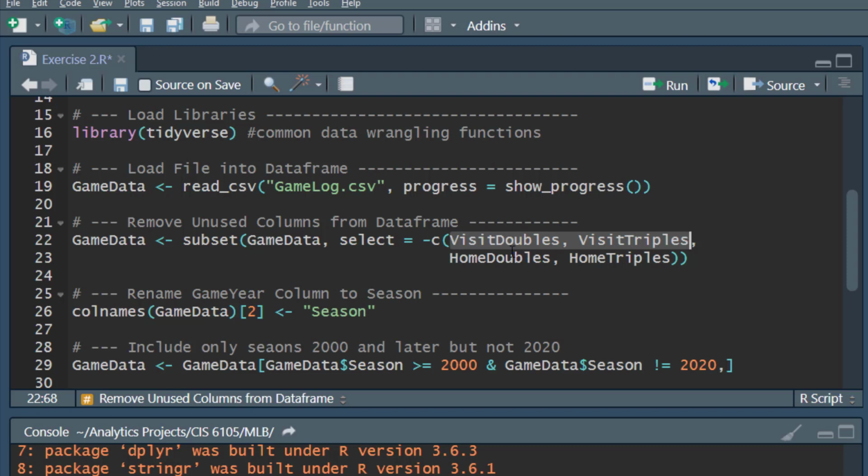Now here I didn't have enough space to visually see the entire command, so I needed to go to the next line. It's a good practice to wait till you get the comma and then go down to the next line. You just hit enter on your keyboard, and that will bring you down and properly indent it as well. So we're going to remove the visit doubles, visit triples, home doubles, and home triples, and then that has to be enclosed within the parentheses. And then I have a parenthesis for the subset command, and I can see my closing parenthesis here.